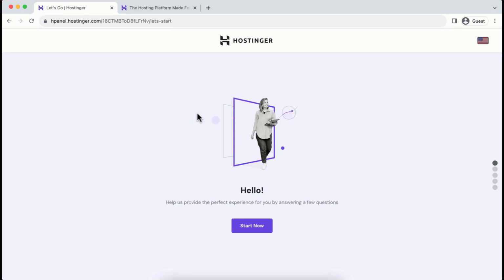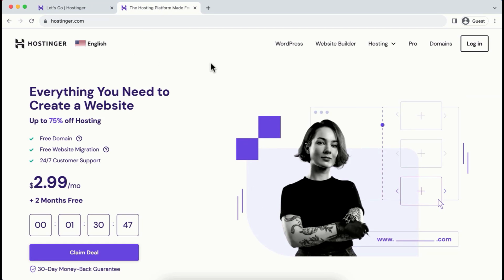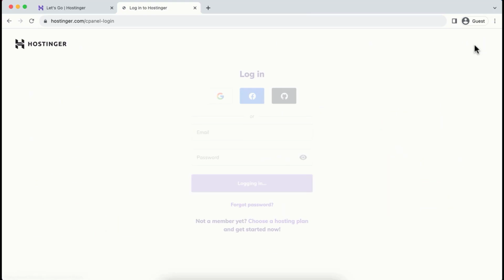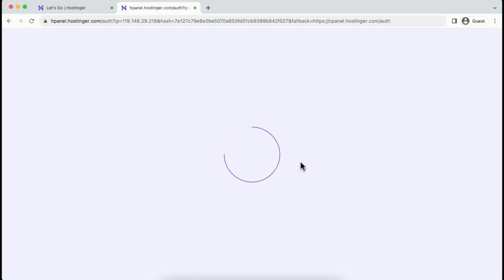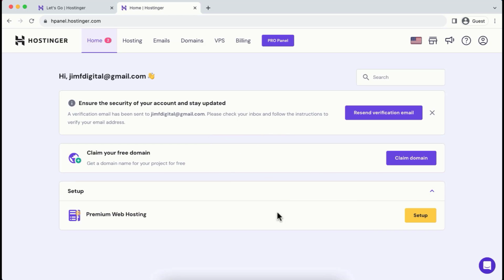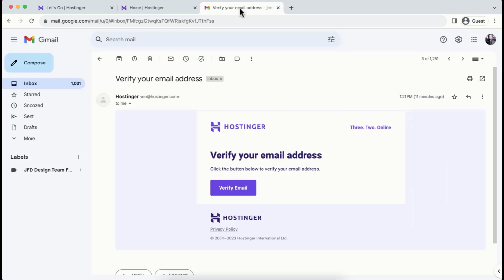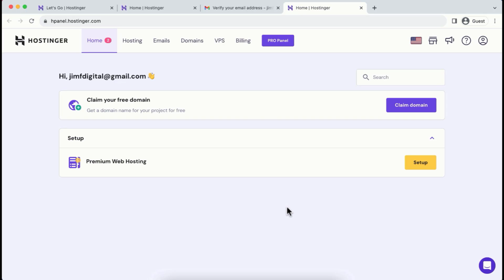But let's say for some reason if you just got logged out, you can again just go to hostinger.com. From the top right corner, click on Login. Then here you just need to put your email address and the password you have just set. That will take you inside of the Hostinger dashboard. And here you see it's asking to verify our email address, and it's very important. So now I'm going inside of my email inbox, and here you need to click on this verify email button. So it's now verified.